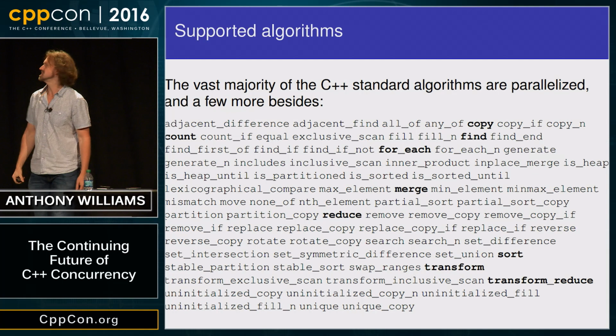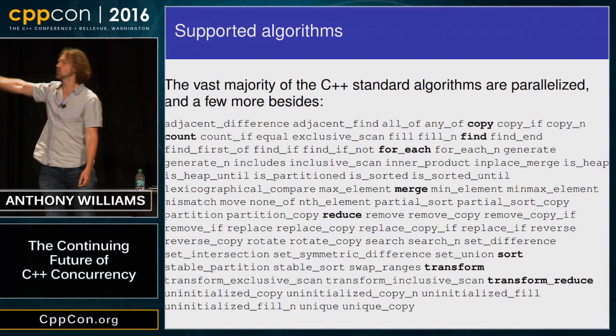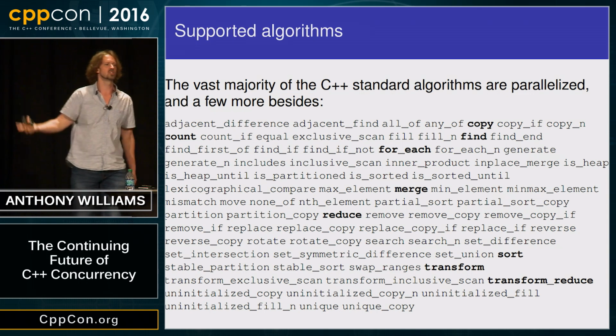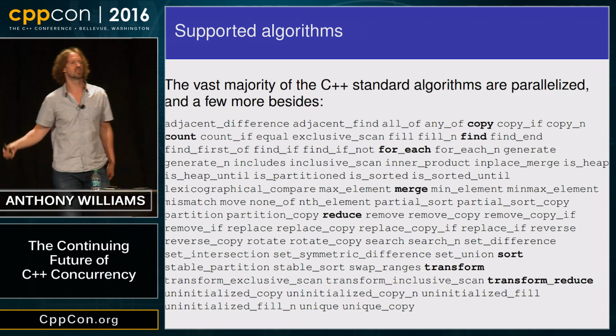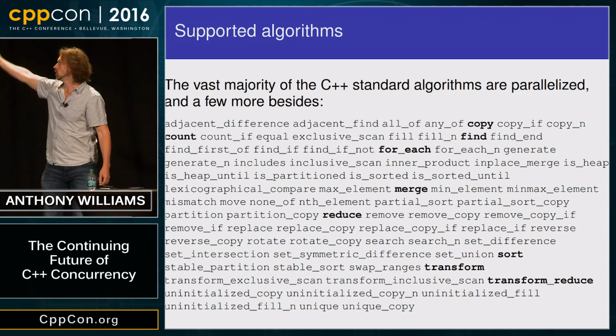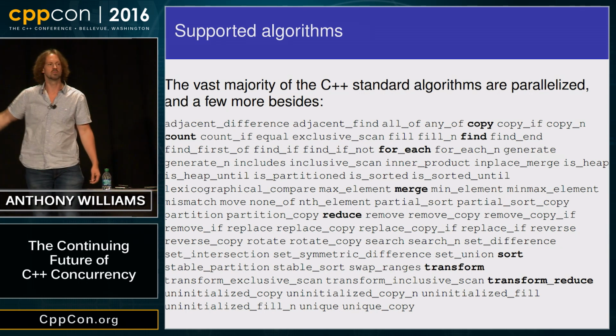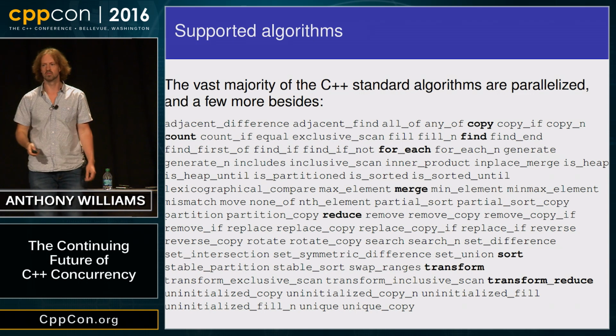And I said the vast majority, it's a great big long list. I've highlighted in bold a couple of ones that are slightly relevant to people. For each is a good general one, but also merge for merging things, find and copy and count, transform, reduce down at the bottom, sort. Most of the algorithms are there.